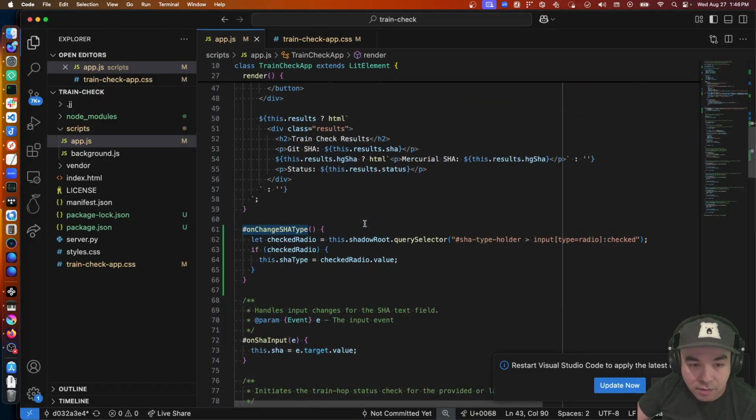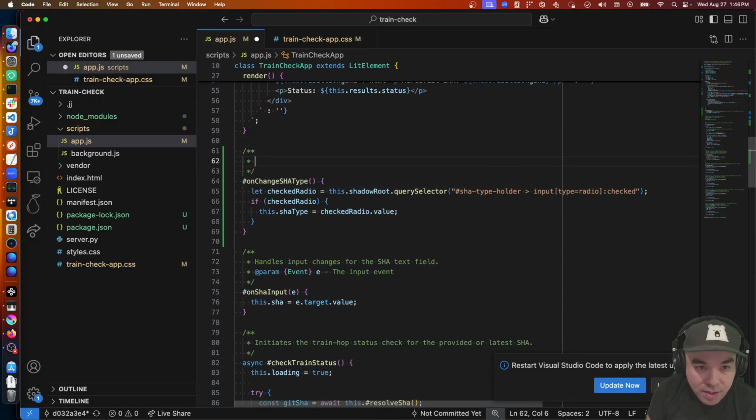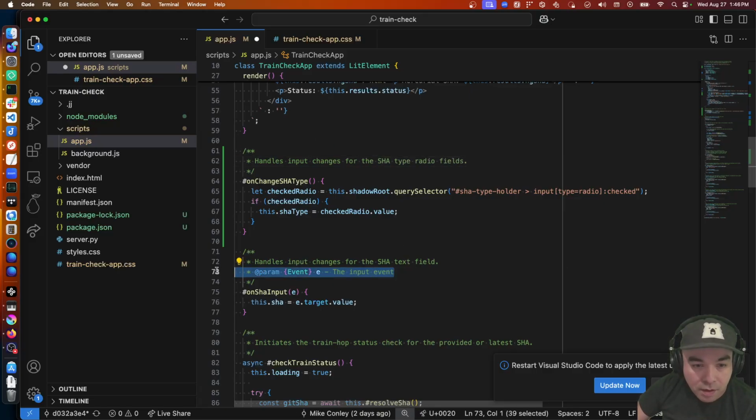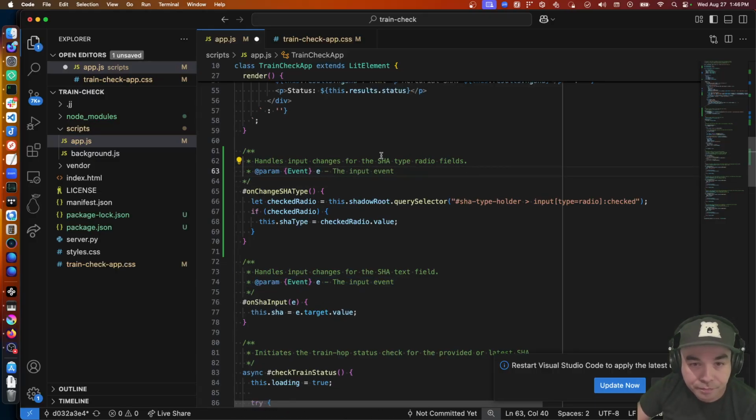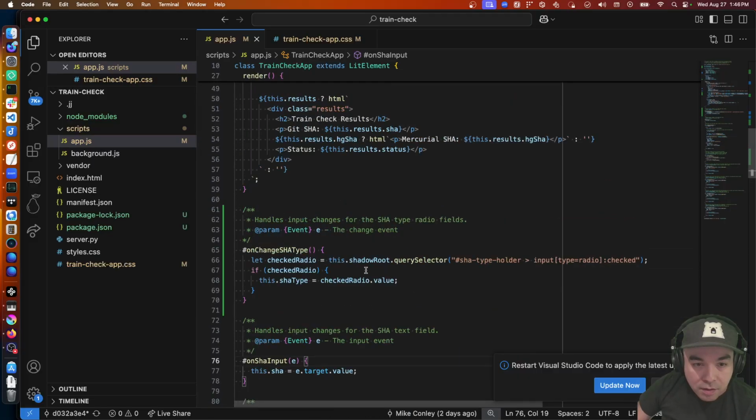Okay. So now that that's settled, I'm going to add some documentation here. Handles input changes for the SHA type radio fields. And this is the change event. But it actually doesn't take the event. It doesn't do anything with it.